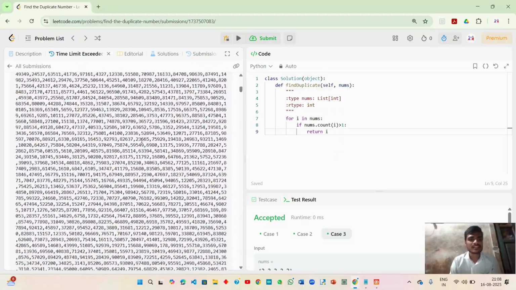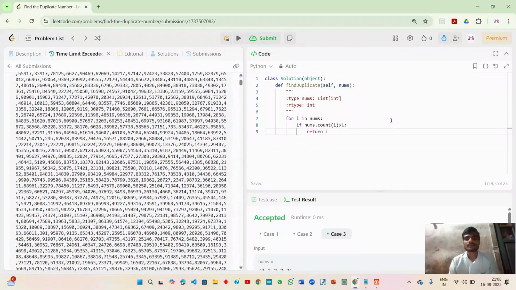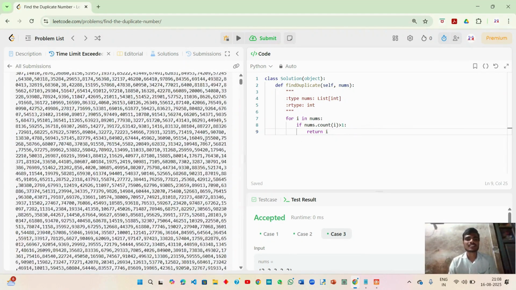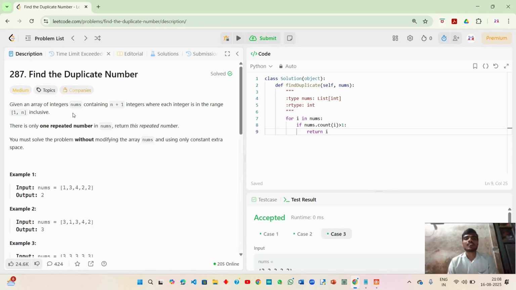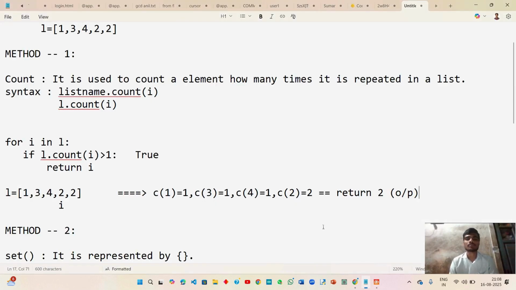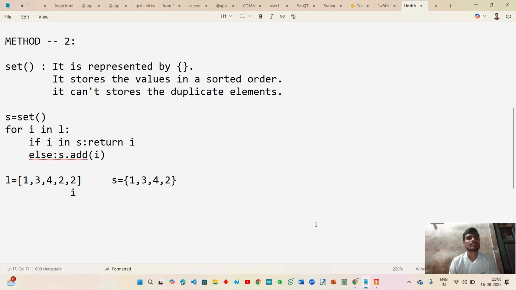It is a very large input. That's why this logic will not be sufficient for finding the duplicate number. Let's move to the next approach. By that we can get the duplicate number properly.